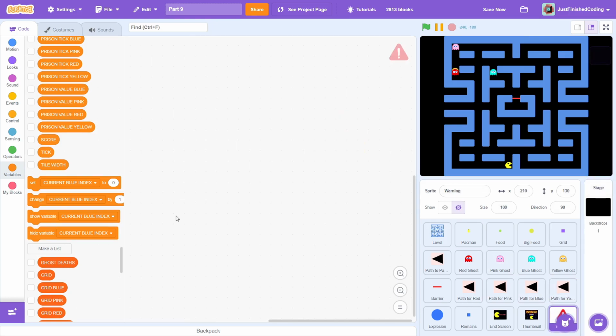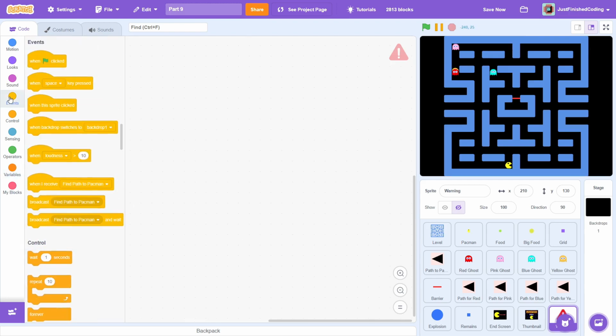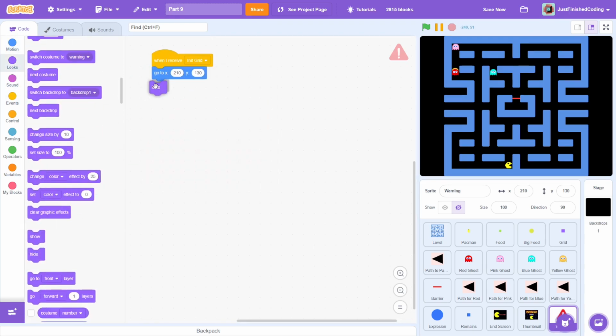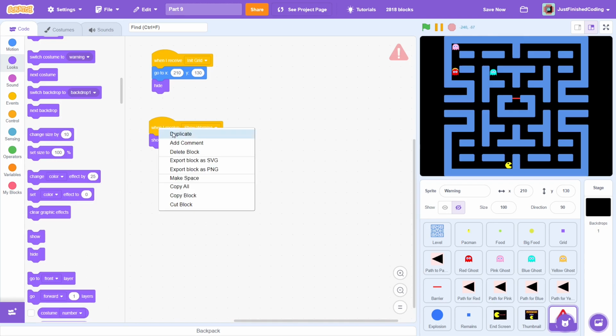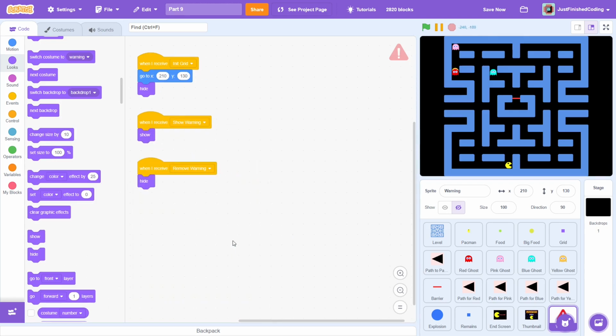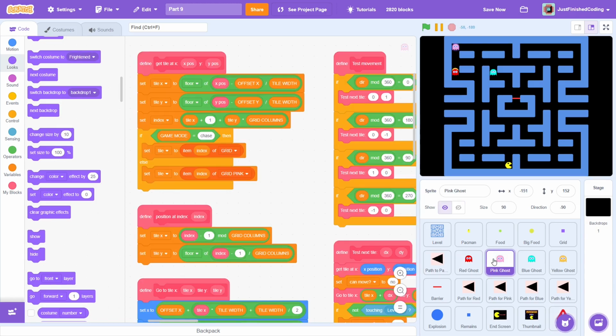Let's now move on to the warning sprite to get it out of the way, as it's very simple. When we programmed the big food, we broadcasted two messages: show warning and remove warning. The shows and hides here must just correspond to the same. On receiving init grid, go to x210, y130 and then hide. Duplicate and on receiving the message show warning, show. Duplicate this once more, this time for the remove warning message and then hide. That is it. Clean up and now we can go into the pink ghost.